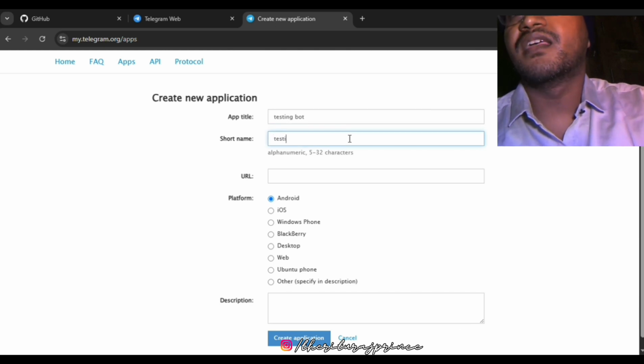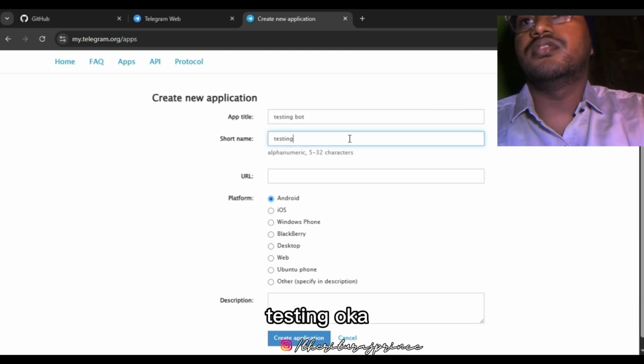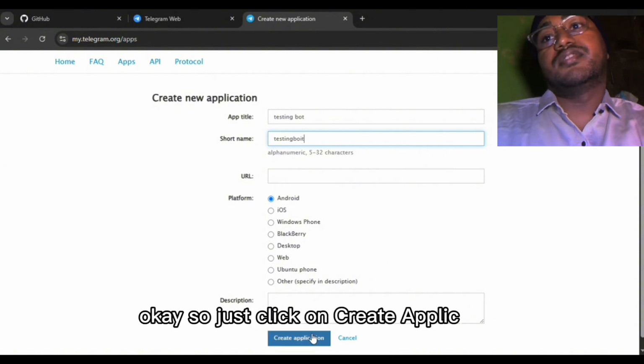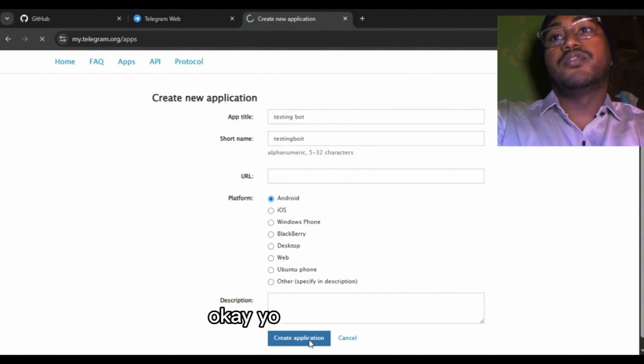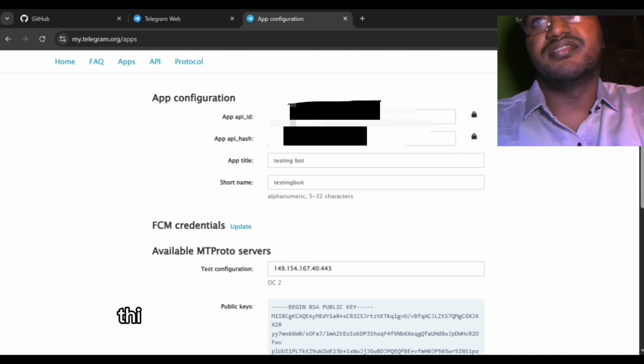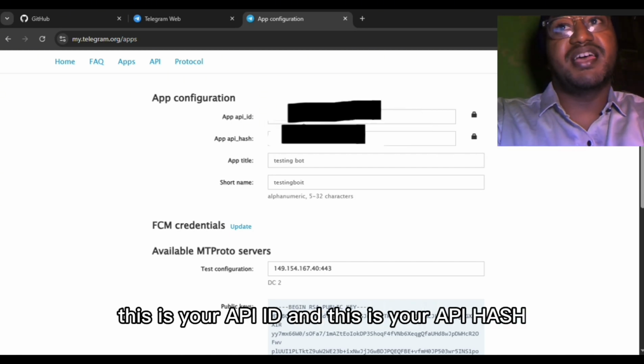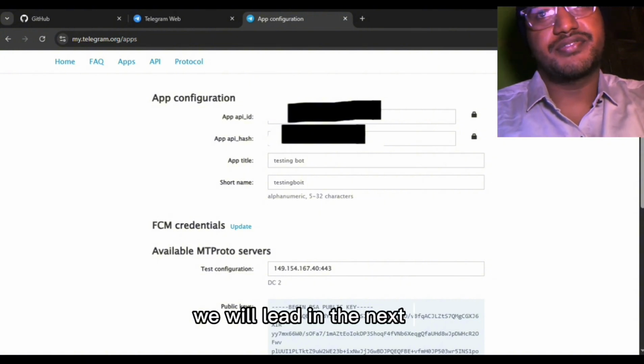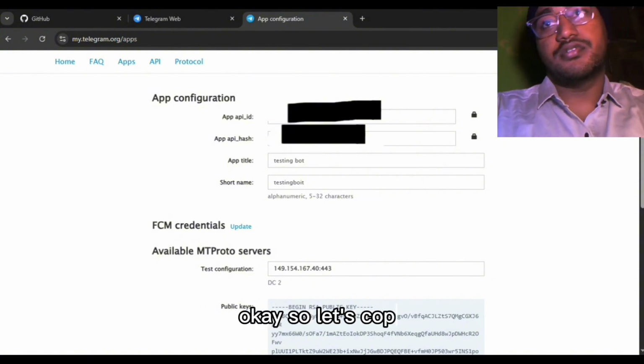Okay, testing bot. So just click on create application. Okay, you got your API ID. This is your API ID, and this is your API hash. Okay, copy them. We will need them in the next step. So let's copy.